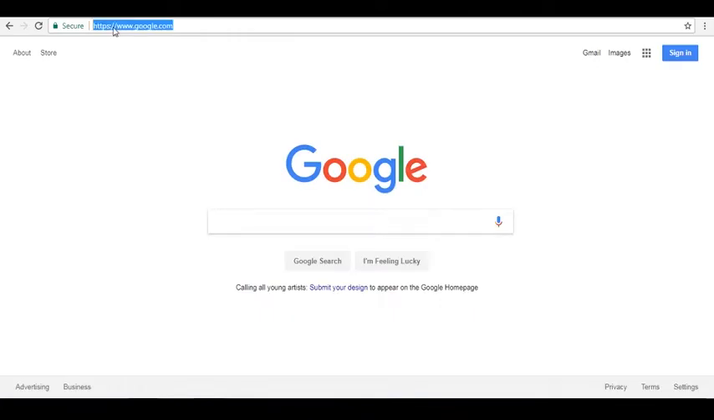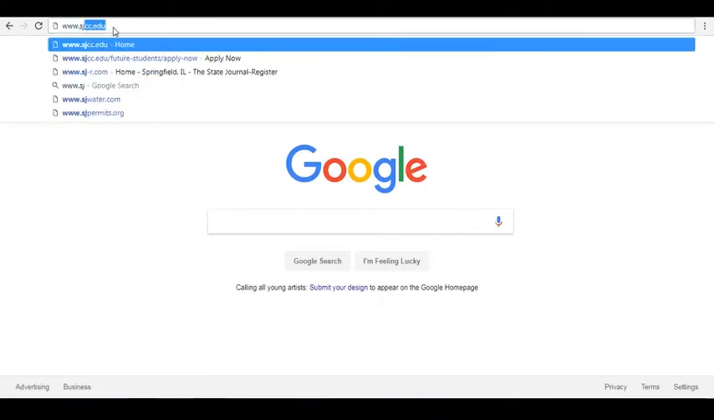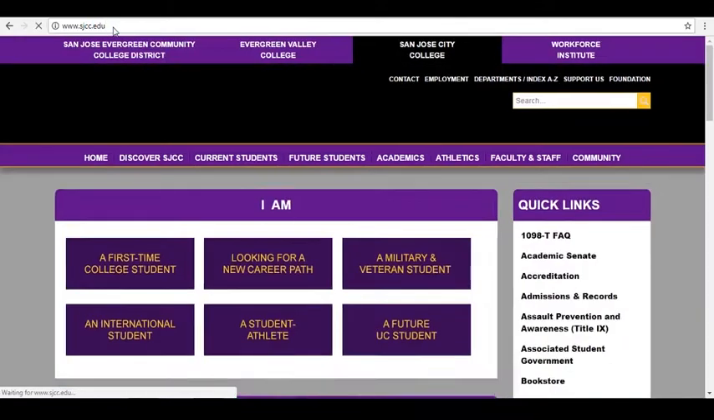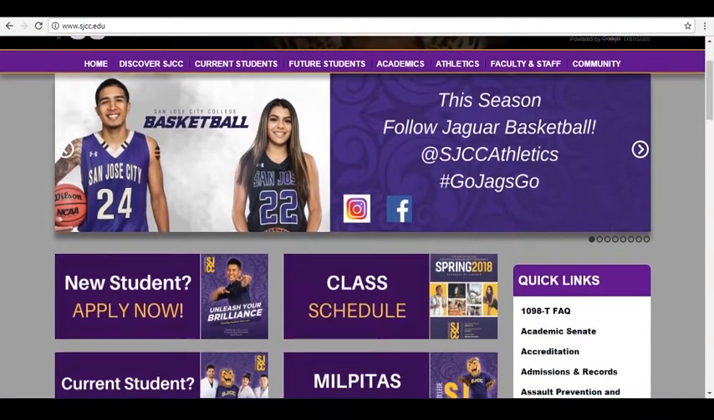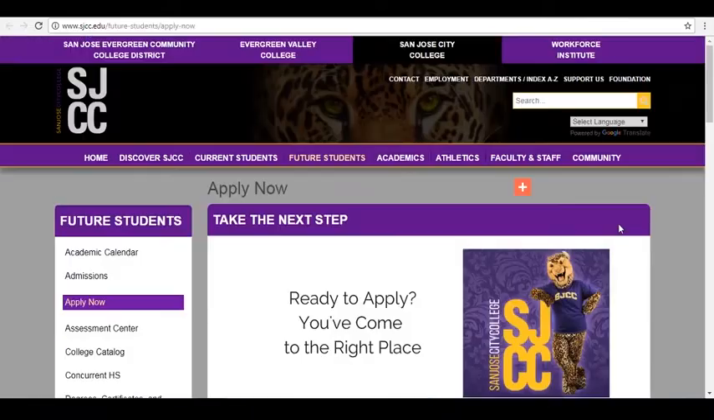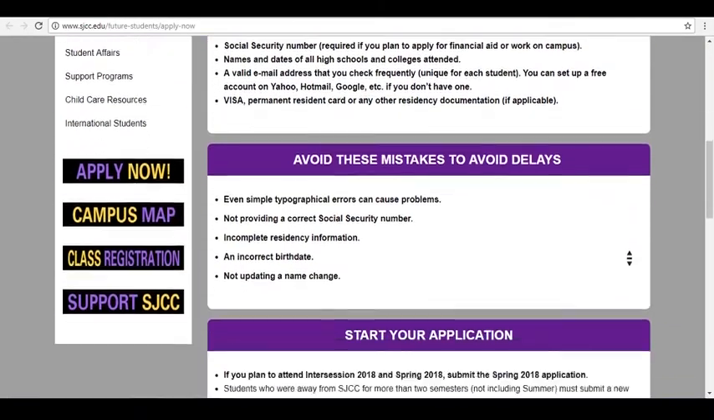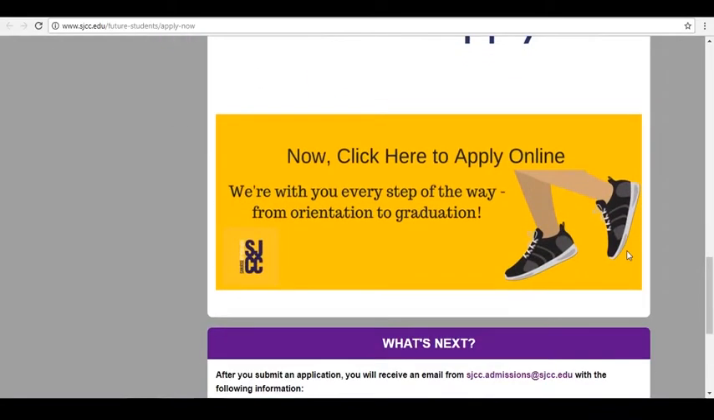Start by going to www.sjcc.edu. Once you're on the home page, scroll down and select New Student, Apply Now. You'll be redirected to the Apply Now page where you'll need to scroll down and select the yellow box that says Click here to apply online.